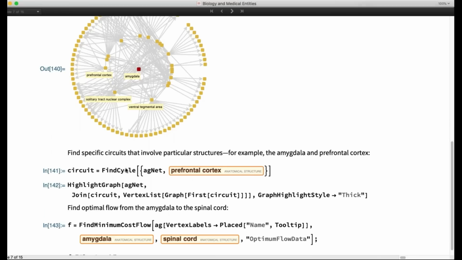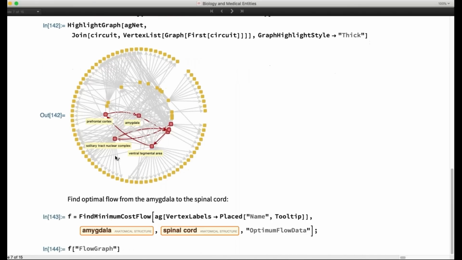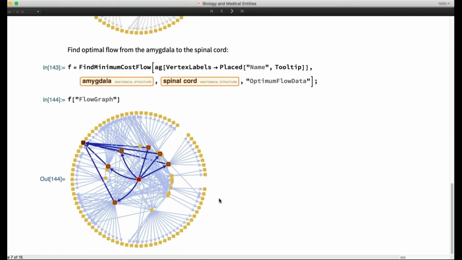And this feedback loop is one example. It's the key framework in any biological network to fine-tune the system. And you can, for example, find a specific circuit that involves the amygdala and prefrontal cortex, and highlight it in the graph. And you can also identify the optimal flow from the amygdala to the output structure, which in this case is the spinal cord, and also highlight it in the network graph.